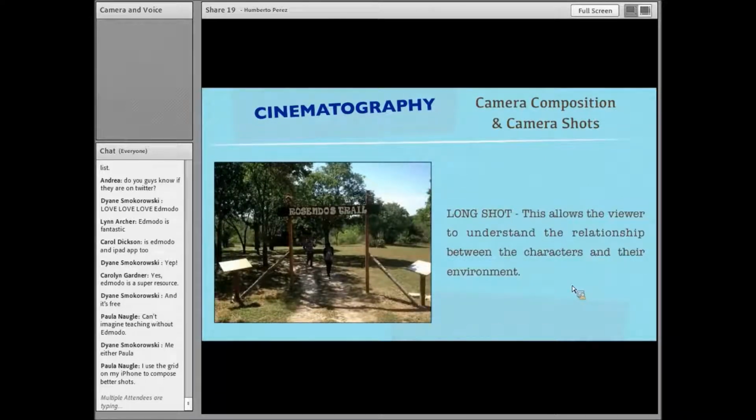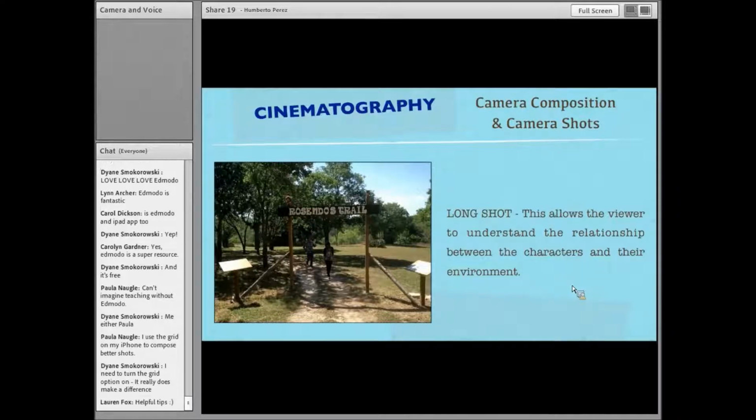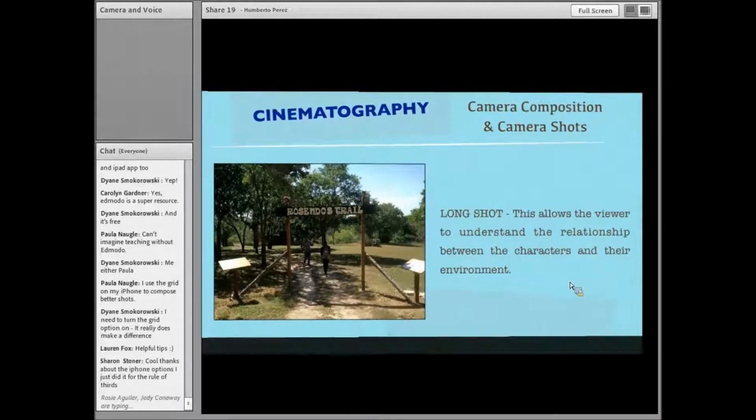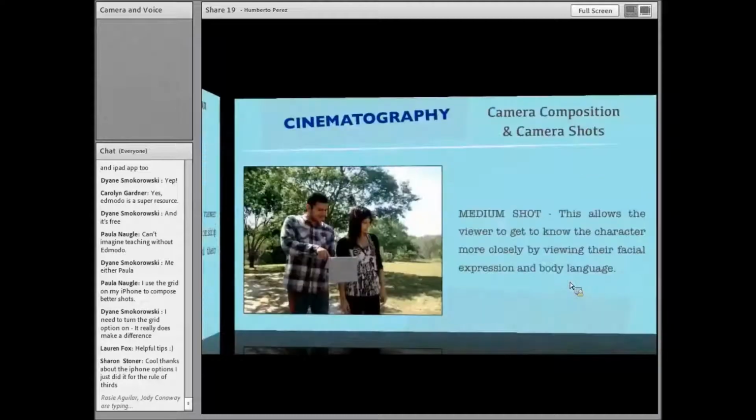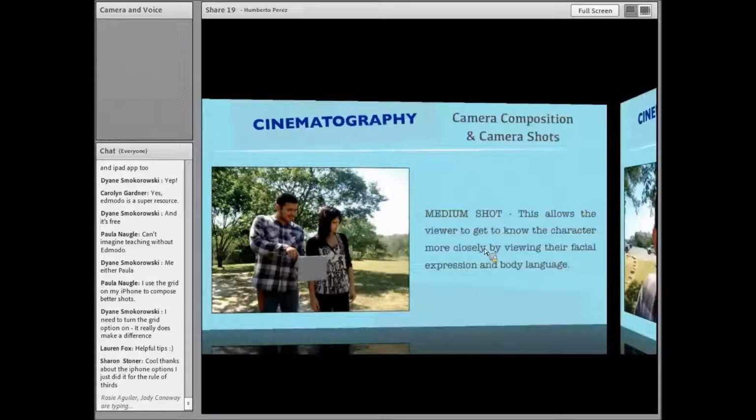A couple things: you want to get some long shots to tell your stories. This allows your viewer to understand the relationship between the character and the place that they're at. I did apply the rule of thirds in most of these. This is a medium shot. This gives you a closer look; you can see what the actors' body language is, and you can see more of their facial expressions.